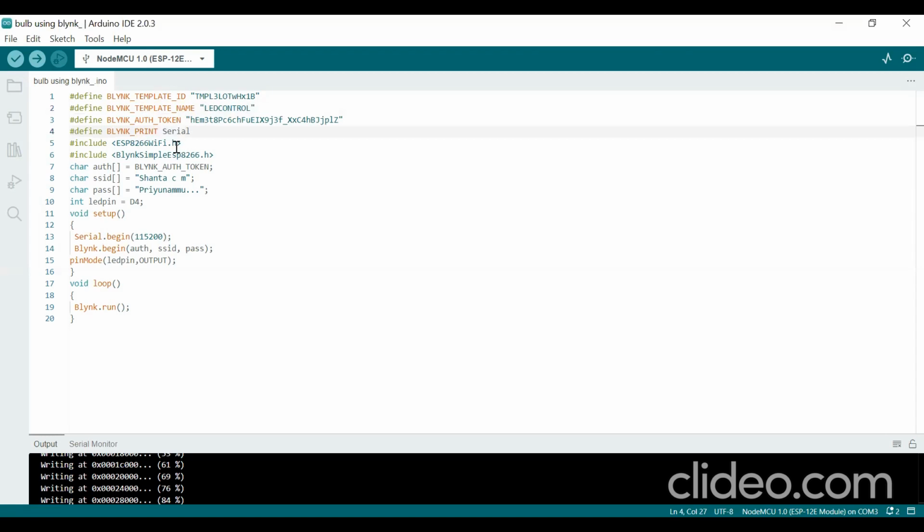The next line is #include ESP8266WiFi.h. This line includes the ESP8266 Wi-Fi library, which provides functions and definitions for connecting to Wi-Fi networks using ESP8266 based devices. This library is essential for Wi-Fi communication in your project.